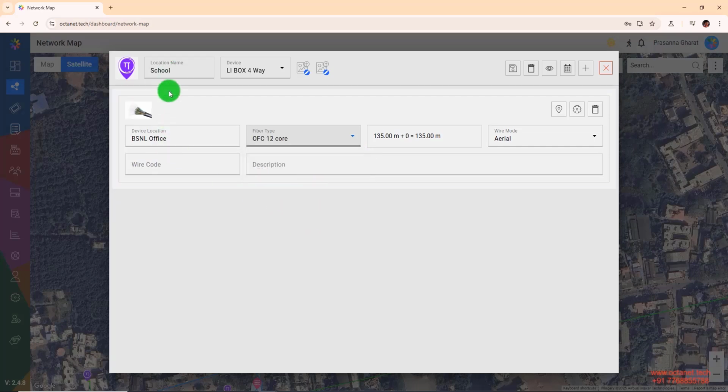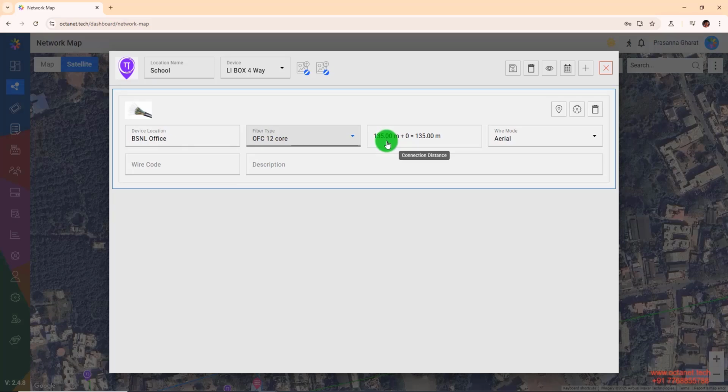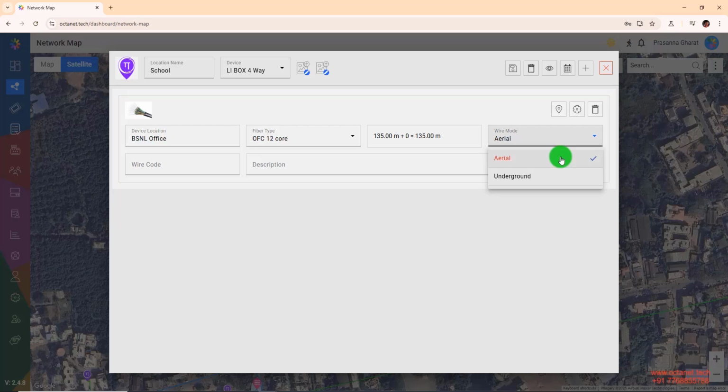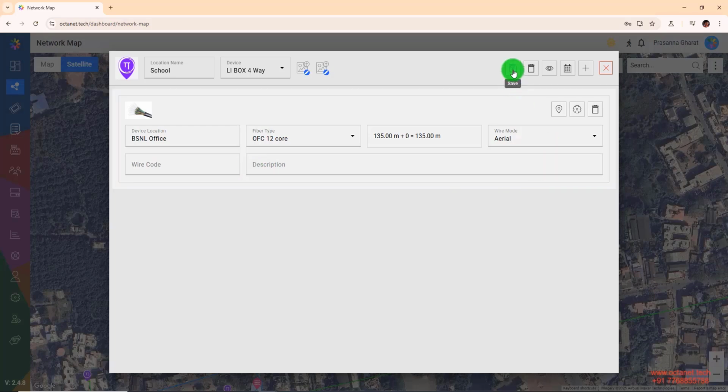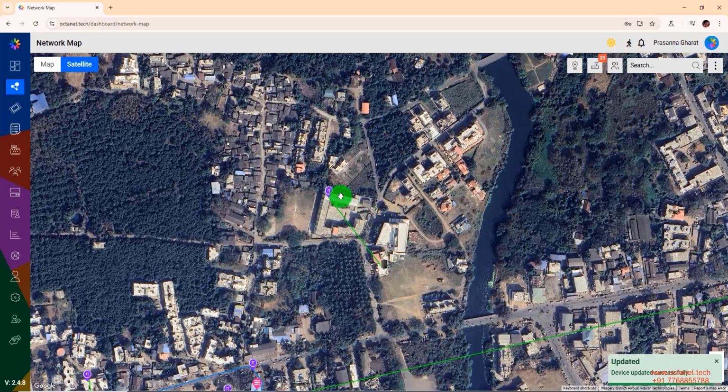The distance between these two locations will be calculated automatically here. The loop distance will also be calculated. Here it is 0. Wire mode. If your connection is aerial, then select aerial. If it is underground, then select underground. Wire code and description are optional. After all this is complete, you can directly save the information. Now, as you can see, both devices are connected successfully.